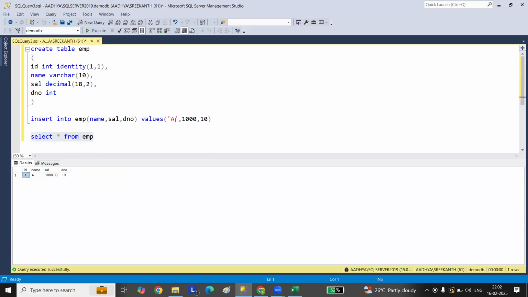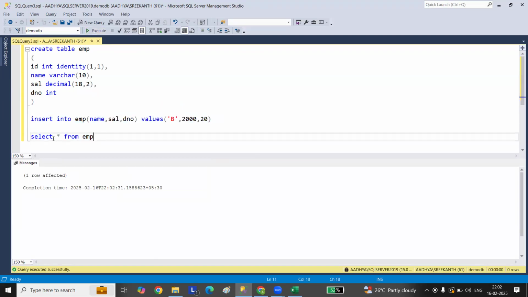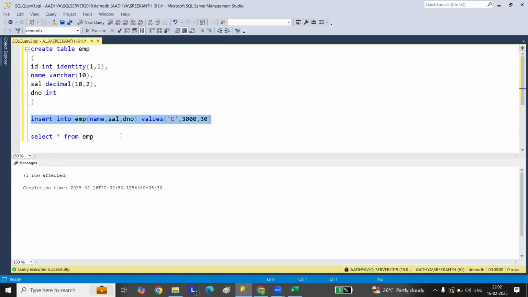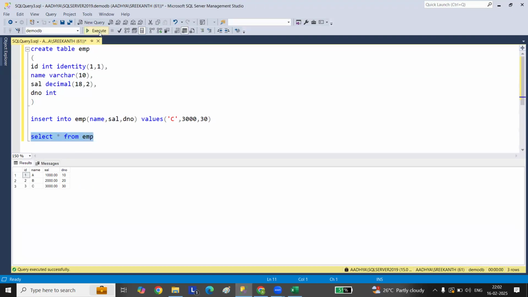If I go and insert the next record, that is B, year 2020, let's insert this table row again. So now you see you got 2. Now we'll go and insert the third record, C, year 3 30. Now let's insert right now. So automatically the system is taking care. So now you'll get 3. So the system will get the max value and start inserting it.